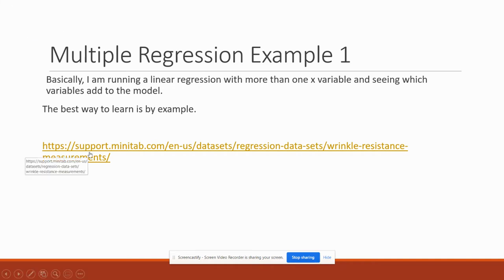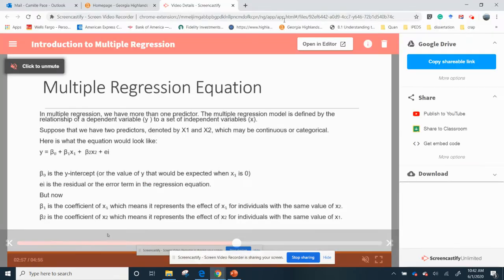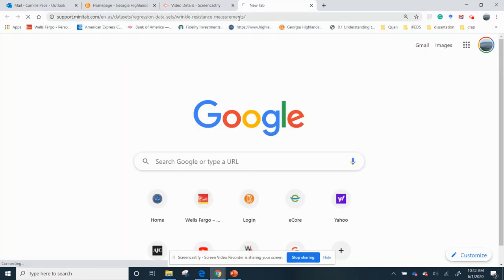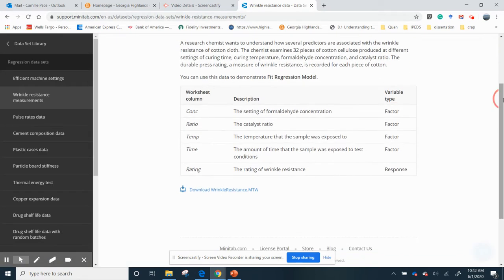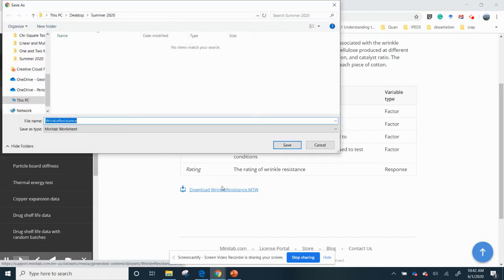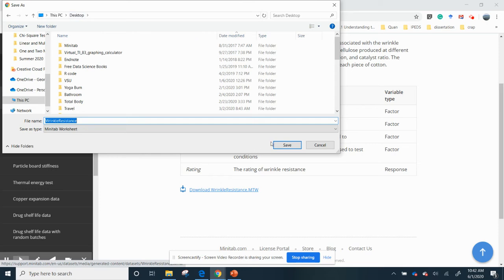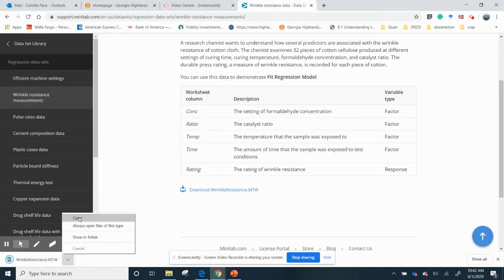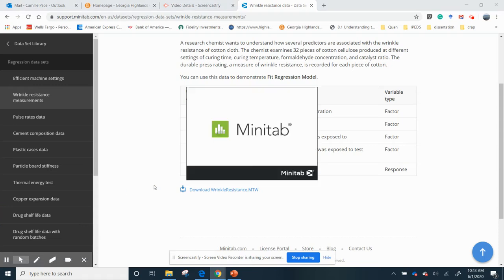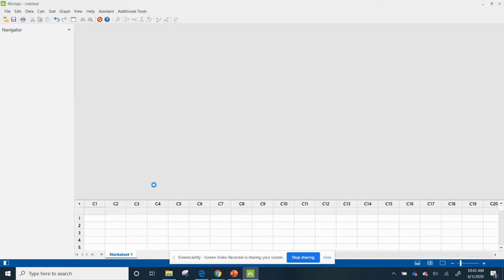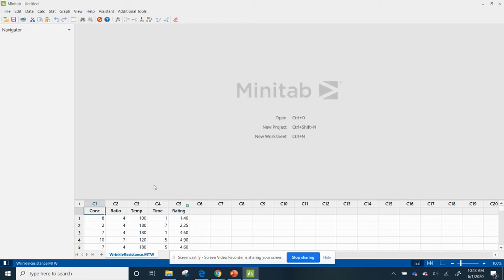So go ahead and take this website. Let's see if it'll do it for me. I'm going to go to a browser and put it in my browser, and it takes me exactly to where I need to be. I'm going to use this wrinkle resistant data. All I do is download this data and put it on my desktop right now. Hit save. And then if I do open, hopefully it'll work for me. It's thinking. It's going to open it in Minitab for me. That's the great thing. If you put it in the same place you have your Minitab, it should open it up for you. If not, download it and then open Minitab and open it.